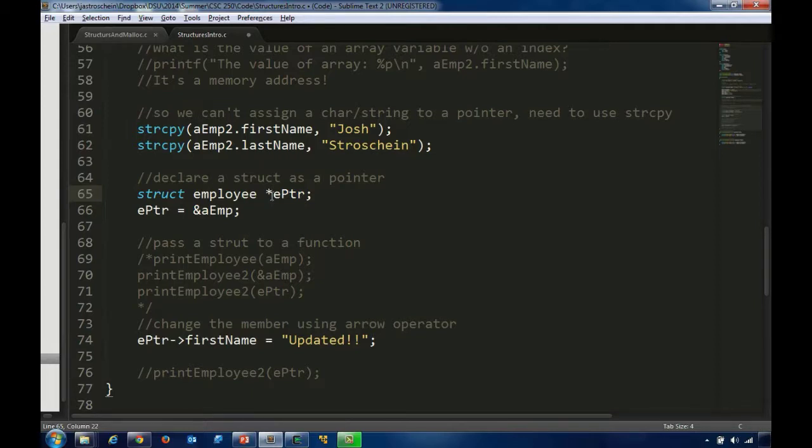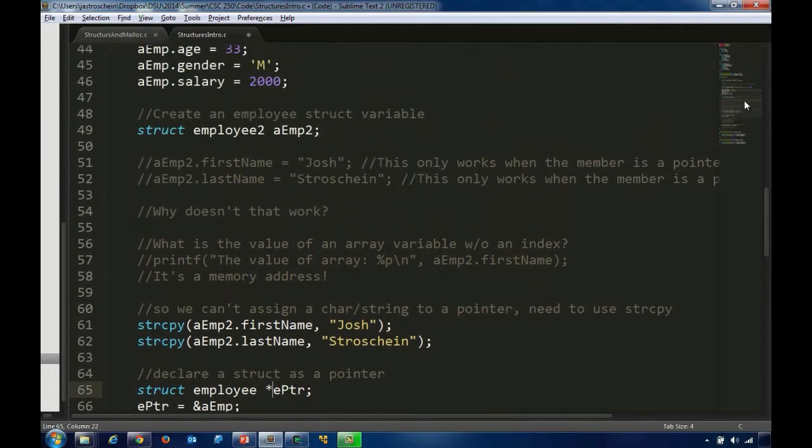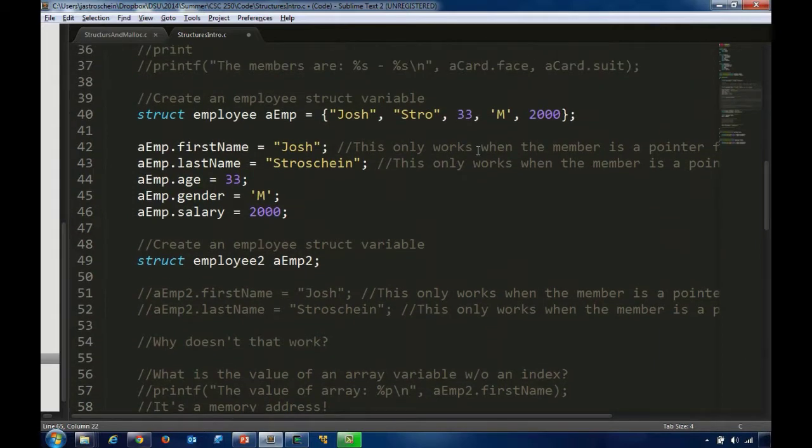So what do we do? Well, we already have an employee. If we go back in the code a little bit, I'm going to take this initialization list out because that's how the code originally started. That's what you'll see here when you look at this uploaded code. So we have a variable of type struct employee, and we've initialized or assigned a value to each member: first name, last name, age, gender, and salary.